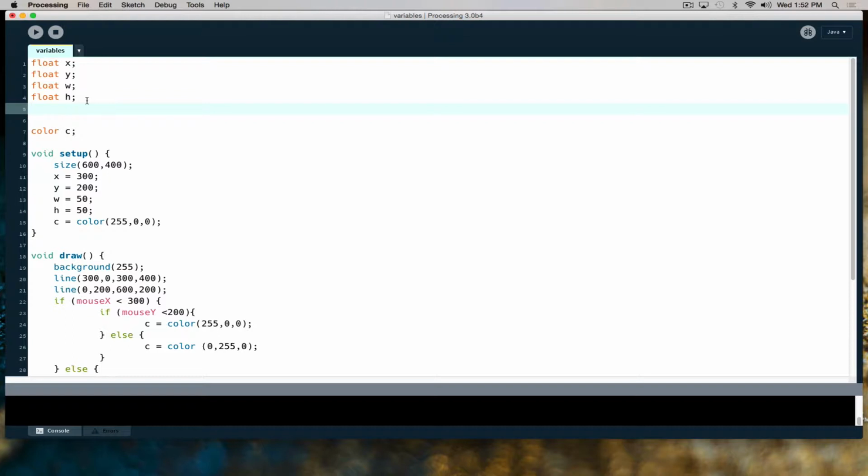But it's important to reference what type of object or variable is going to be, because then processing can allocate or set aside a little piece of memory and say, for this thing, I need X amount of space to store that object. So that's why processing requires you to specify what kind of data type it is.